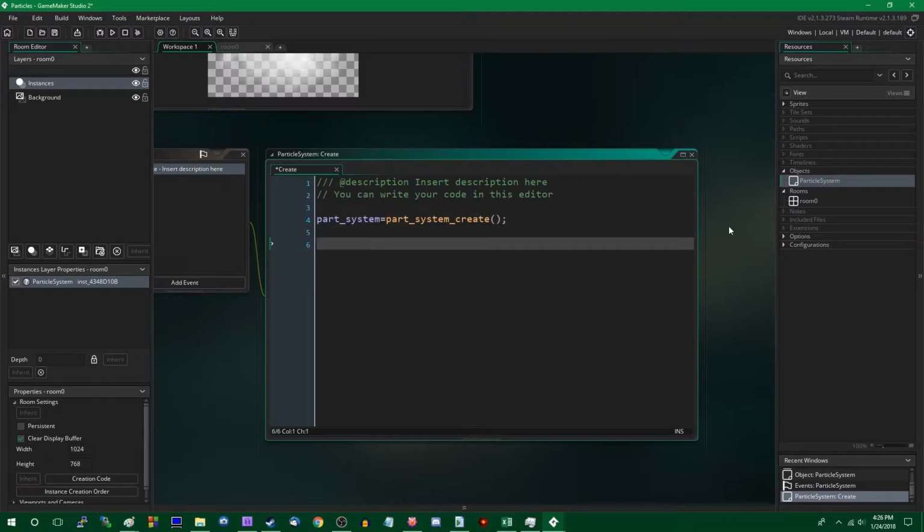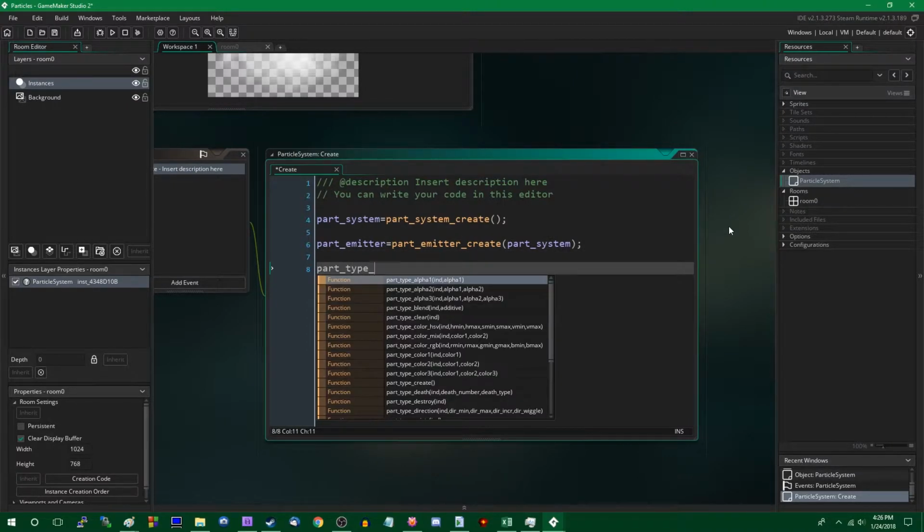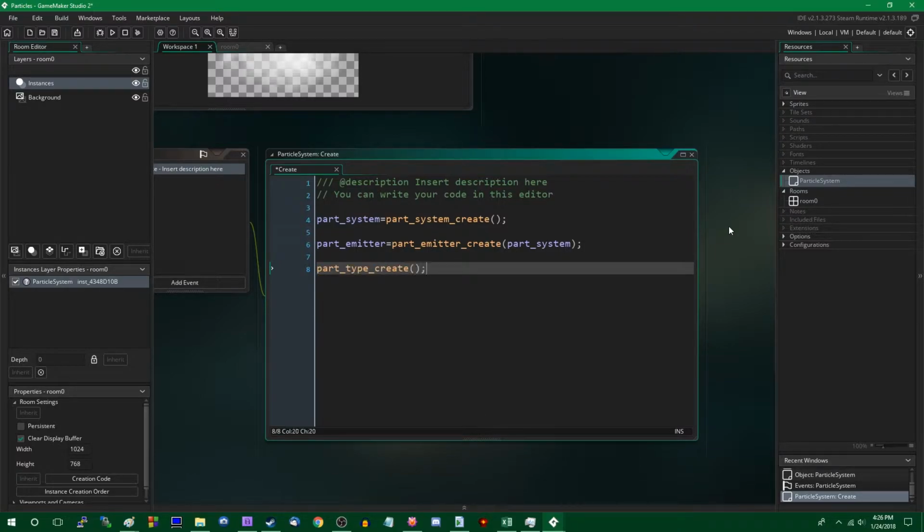The second thing that I need to do is say part_emitter equals part_emitter_create. And it's going to take one argument, and the argument is going to be part_system, or whatever you called your particle system variable that you just created. The third thing is going to be part_type_create. And that also doesn't take any arguments, and I just need to assign this to a variable as well. Part_type, I'll call it, because I'm not very imaginative.